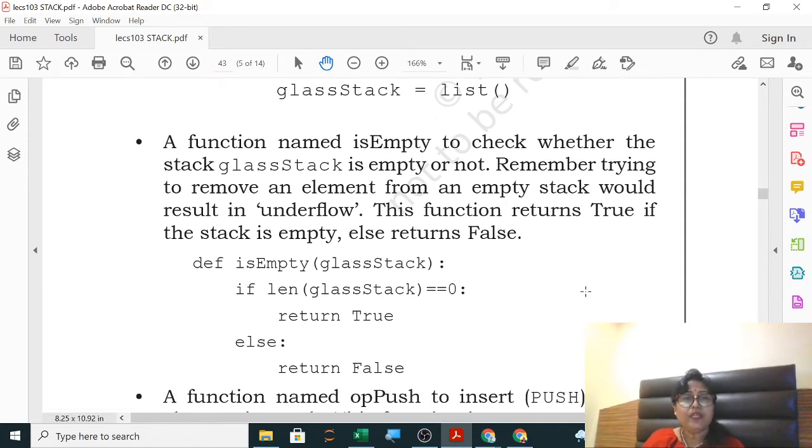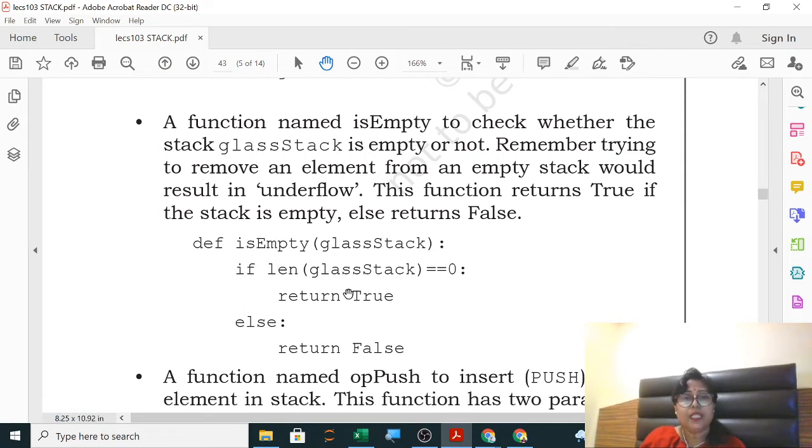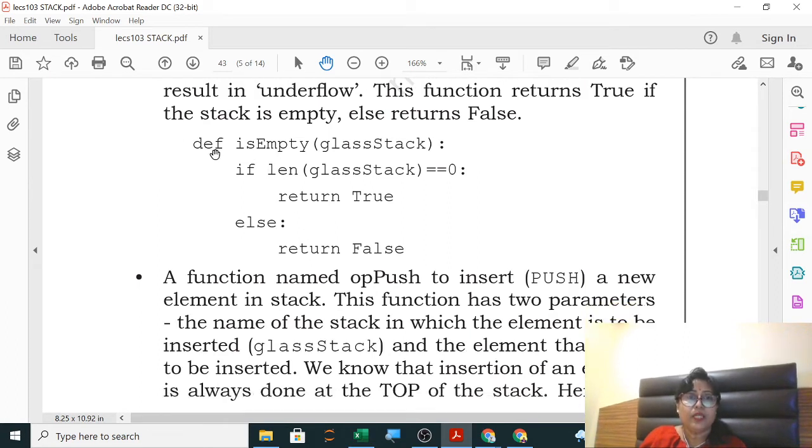Remember, trying to remove an element from an empty stack would result in underflow. So it will give an error message. So it is better to check at the beginning and do our task afterwards. This function returns true if the stack is empty, else returns false. So is empty we will use to check whether it is empty or not. If it is empty, then it will tell that it is empty, so cannot delete an element. Otherwise, while deleting, it will give an error message. So here you can see def is empty is a function, and in that the list glass stack we have passed. If len of this is 0, then it will return true, else it will return false.